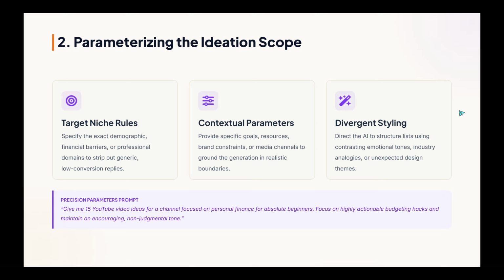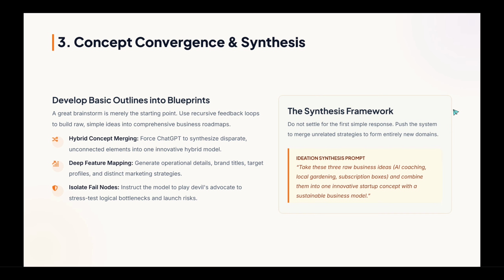Now let's expand and improve ideas. Don't stop at the first list. Ask ChatGPT to turn a basic concept into a more detailed plan. Have it generate names, features, and marketing angles, and explore advantages, challenges, and opportunities so you can anticipate what it will take to execute. You can also combine multiple ideas into something unique.